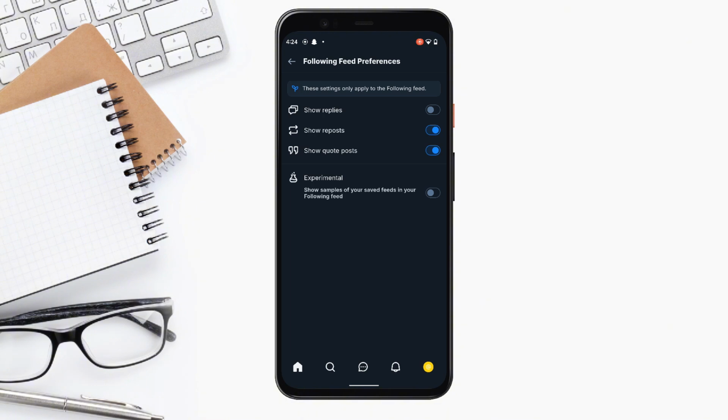Then you can see the show quote posts option.